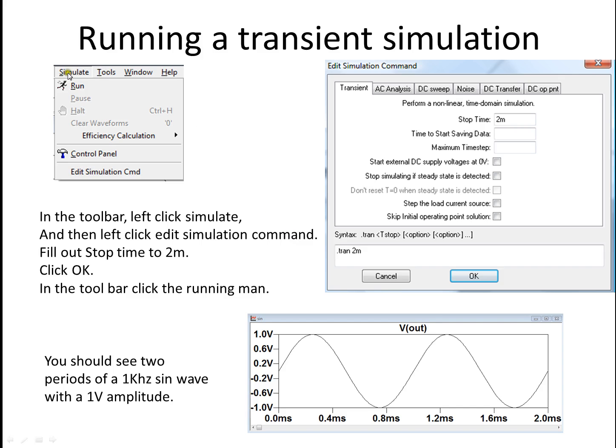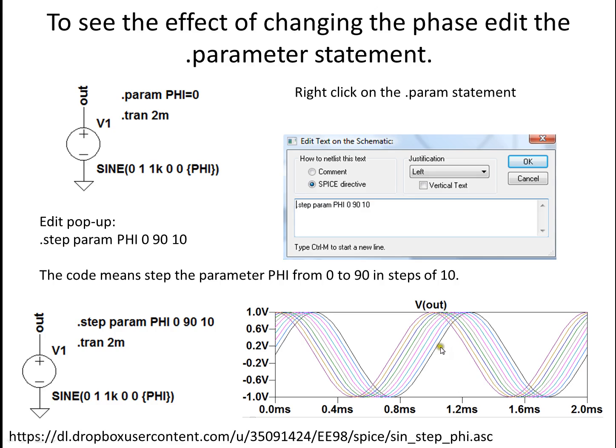So in order to run it, you just go Simulate, Run, and if you haven't set up a transient simulation, this will pop up, and you just click Transient, put in 2 milliseconds, and you should see 2 periods of a kilohertz sine wave just fine. If we want to adjust the phase of that, you can put in whatever phase you want, and we can even step it so that you can see the phase changing as we go.